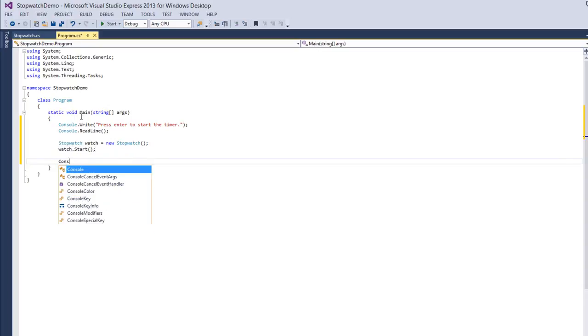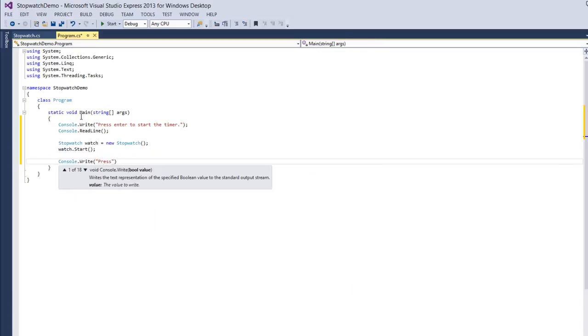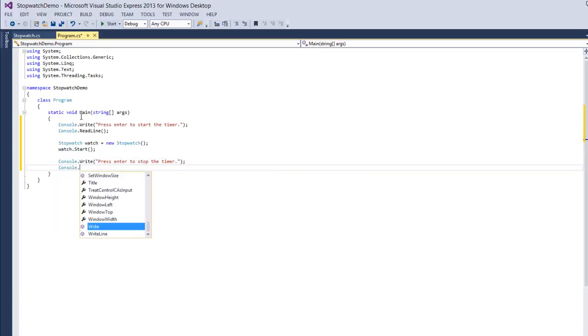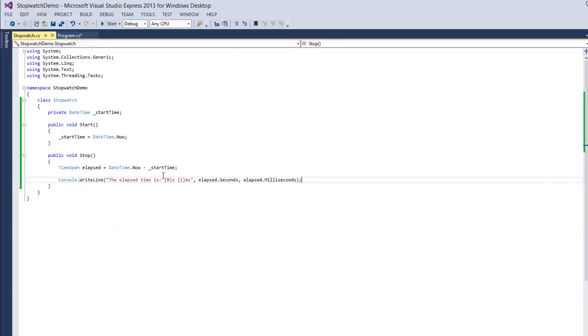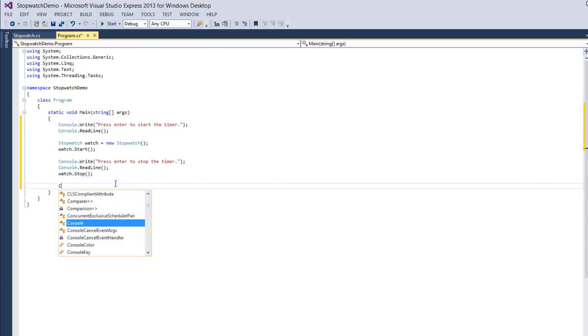The next thing I'm going to do, now that the watch is started, is we're going to wait for the user to press the enter key again, and that's what we're going to use as our stop time. So again, we'll wait to read in a value, and as soon as they do that, we're going to call Stop. And the Stop method figures out the elapsed time and prints it to the console. We're going to put a Console.ReadLine in so that we don't close our program. And let's give this a try.